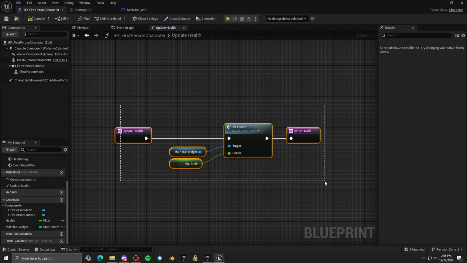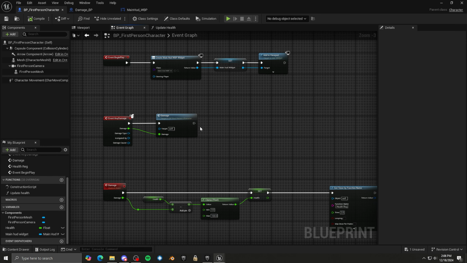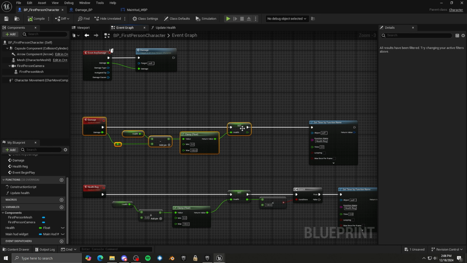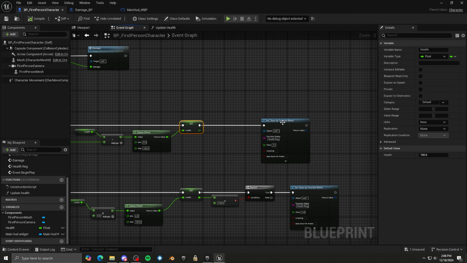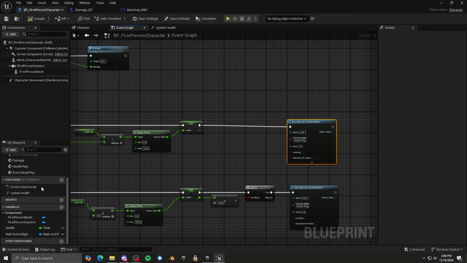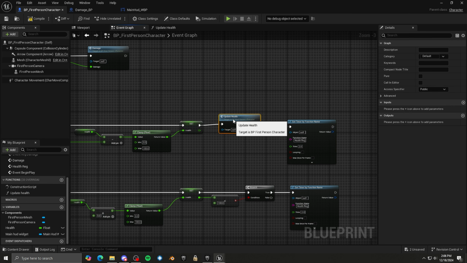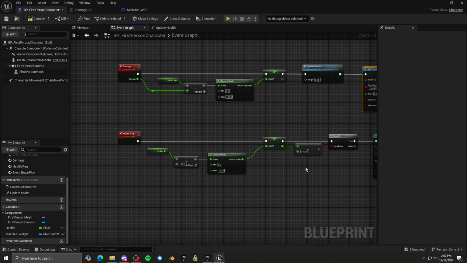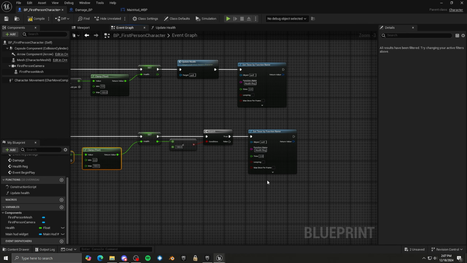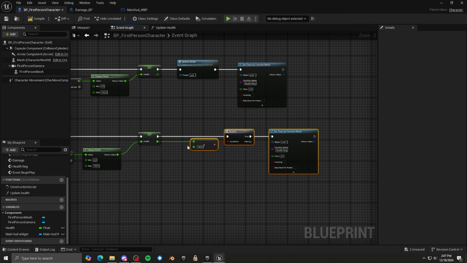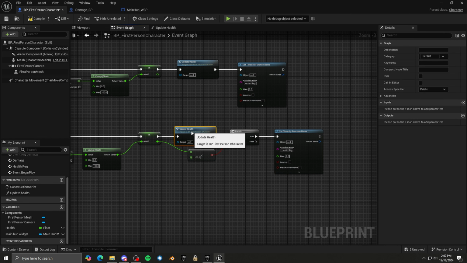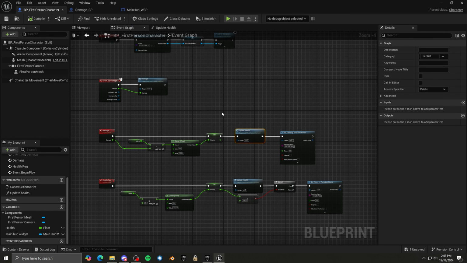So now we have to call this update health function that we made. When our damage code fires and sets the new health for our player, that's when I want to call this. So I'm going to just drag out my update health function and just plug that in right here. And I also want to set it when my health regain adds health back to the player. So I'm just going to get a little bit of room here. And we're going to drag that in here too. So let's compile everything and check it out and see how that works.